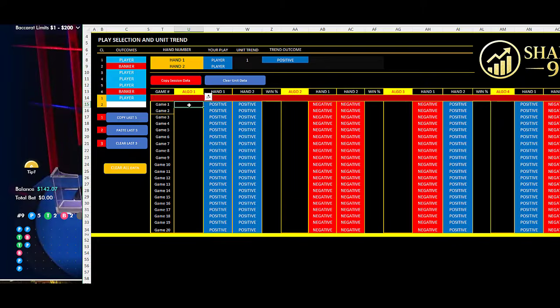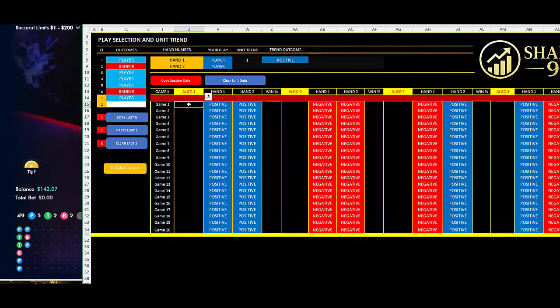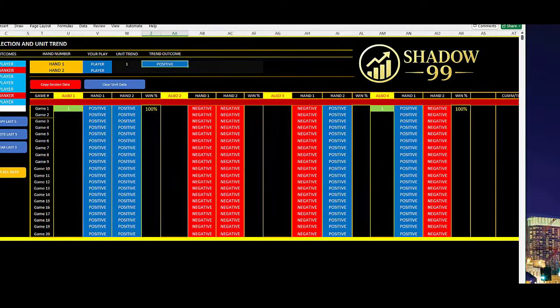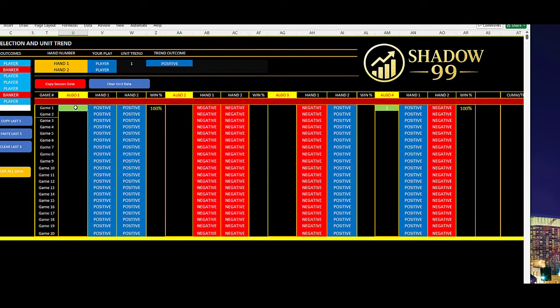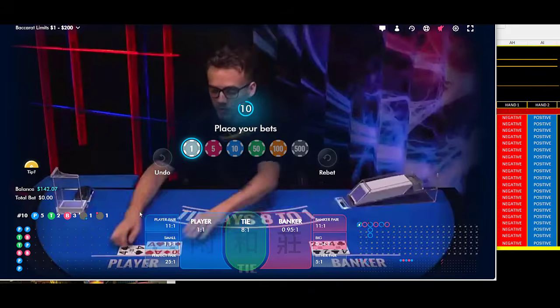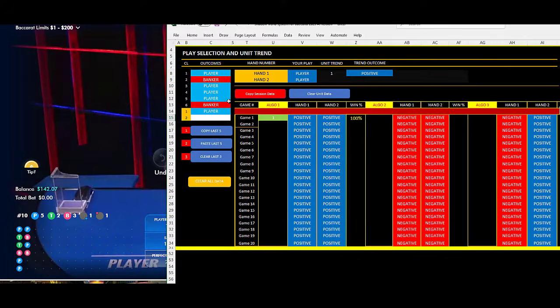All right, this is not a tutorial. I'm just going to go through it. For game one, we already have results. I can see here that Algo 1 and Algo 4 were the winners. Hand 1 is a positive hand 1; the trend outcome was positive. You will learn what all that means. Right now, we have two algorithms that have already won the first game, algorithm 1 and algorithm 4. We're just waiting for the outcome, which just came, and it was a banker.